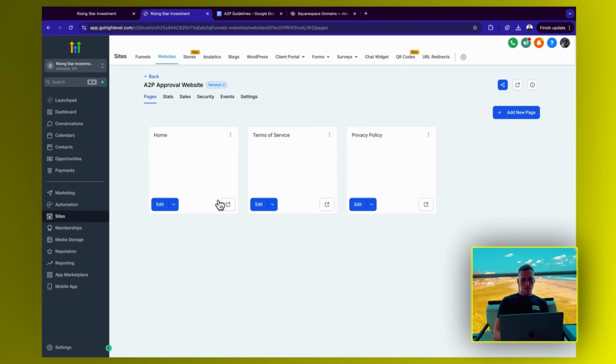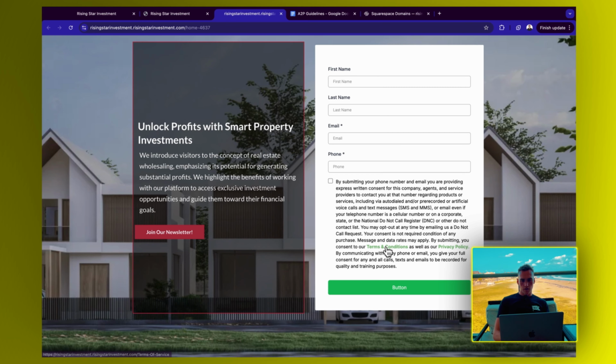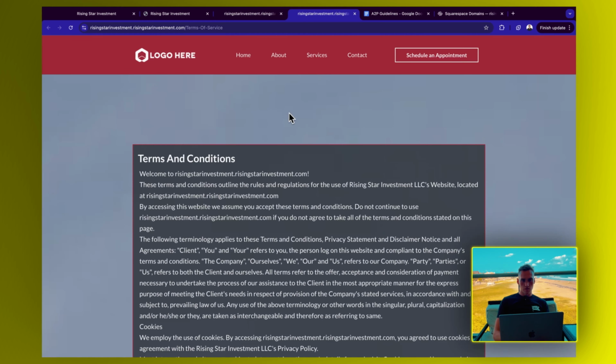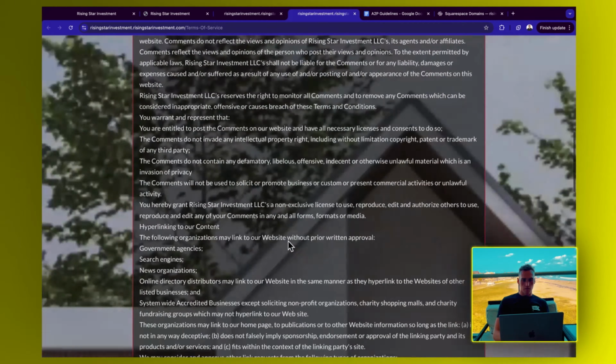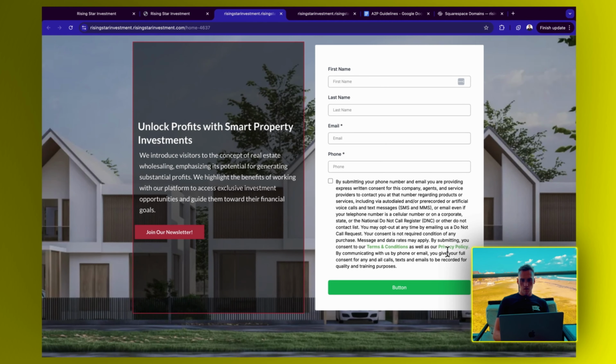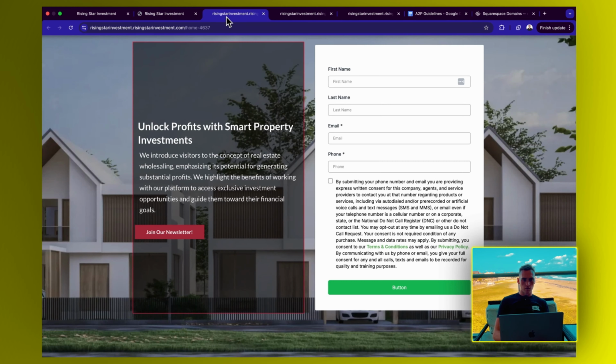Now what I want you to do this time is I want you to click the preview link for the home page. Okay? And now I want you to click on the terms and conditions. And I want you to see, did the terms and conditions come through? Did it hyperlink to your page? Yes, it did. Okay? Click the privacy policy. The privacy policy hyperlink works as well.